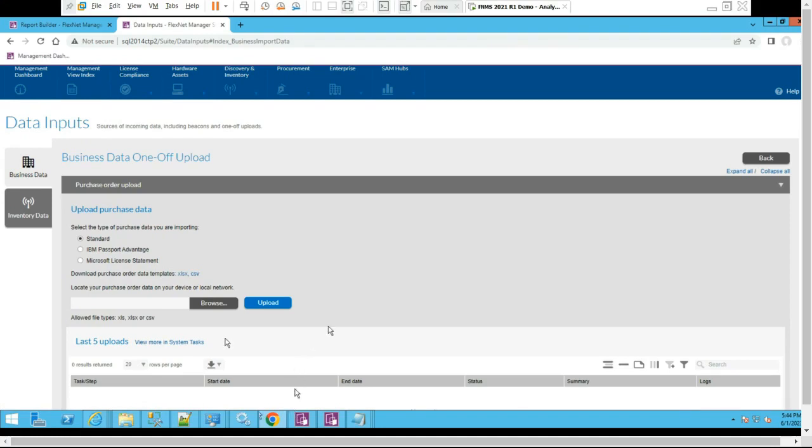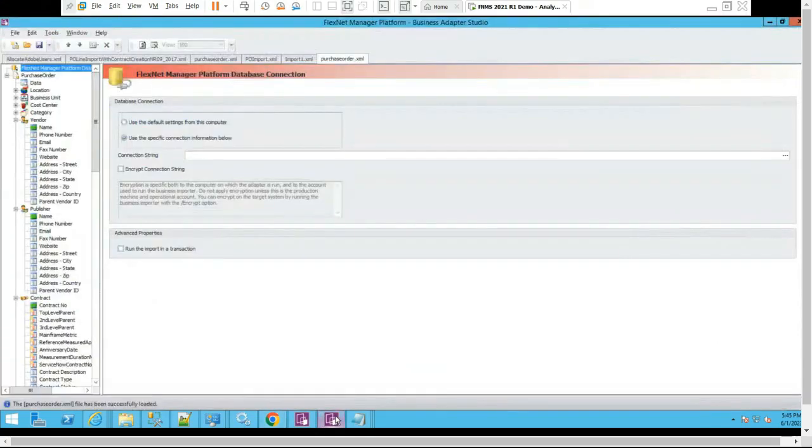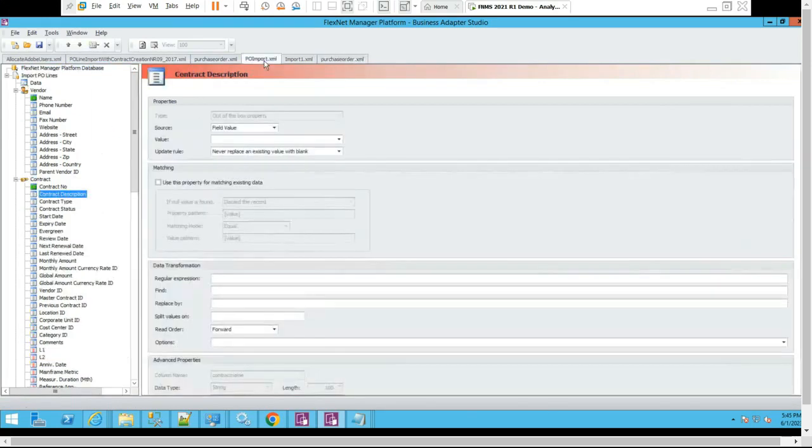You cannot create a computer from the UI, or sometimes you want to do something with the purchase order creation that would be more powerful. You want to create new contracts on the fly. So you will, thanks to this Business Adapter Studio, which is not an end user tool, it is more an admin tool. With this Business Adapter Studio, you will be able to define mappings, and you will be able to create that. So I have one which is actually ready to use.